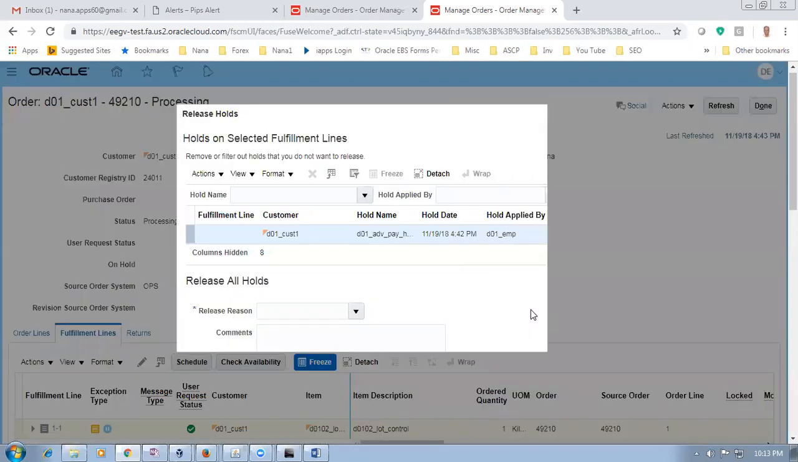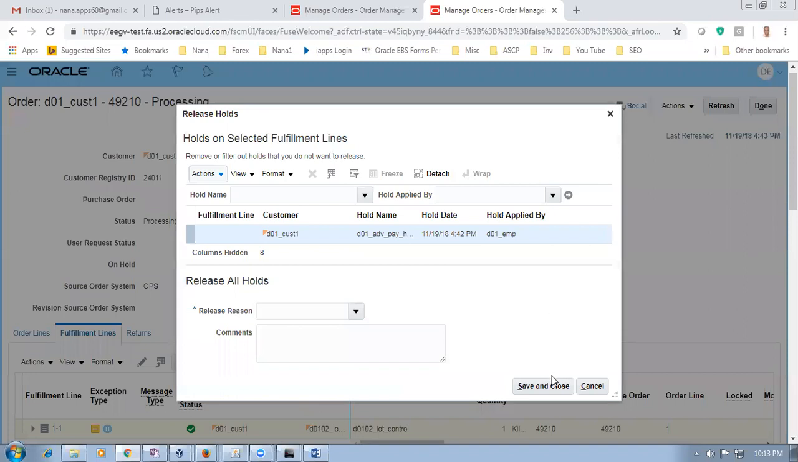I will now try to release it. So click on it and then click on save and close. I think probably it will be releasing. Click on save and close. Release reason, it is asking for it now. Released because there is stock.